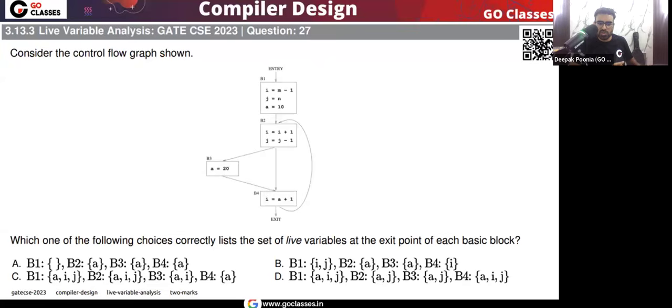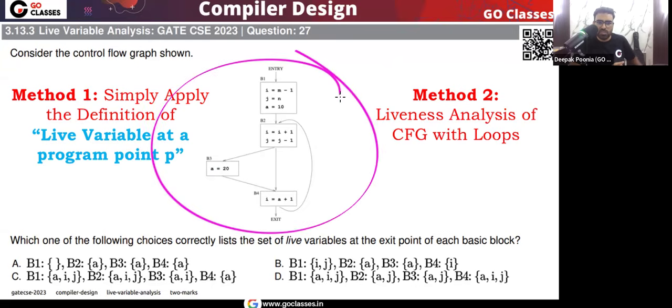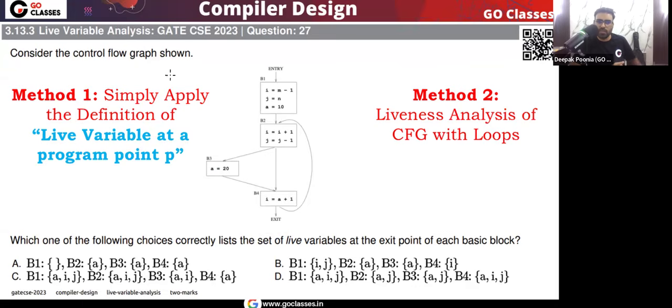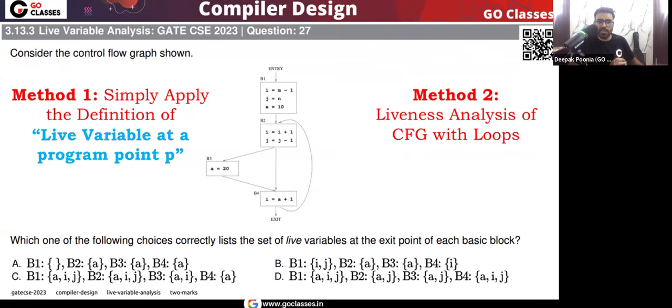To solve this question there are 2 methods. Method number 1: we simply apply the definition of live variable at a program point P, and you can solve this question. Or method 2: we do the complete live variable analysis of this CFG with loop. From the GATE exam point of view, you should apply method 1 because it will save a lot of time. But for the sake of completeness, I can provide the solution with both methods, though you don't have to apply method 2 in the GATE exam.